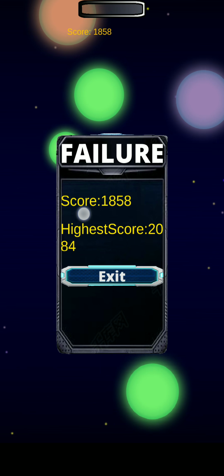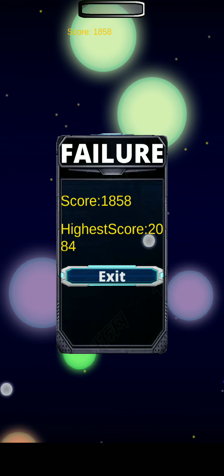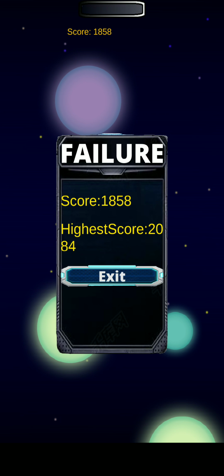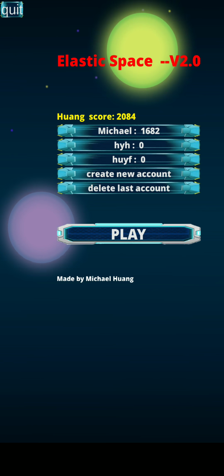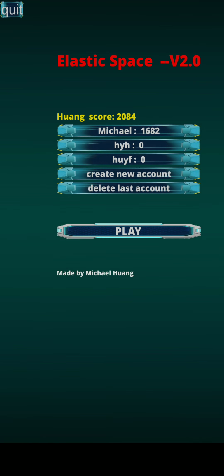So here are 2 scores stored. The first one is the score of this game, and the second one is the highest score of my accounts. They are all stored into my accounts here, and when we close the game and enter it again, we can still see those 2 scores.